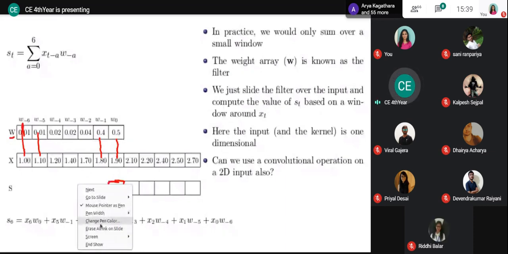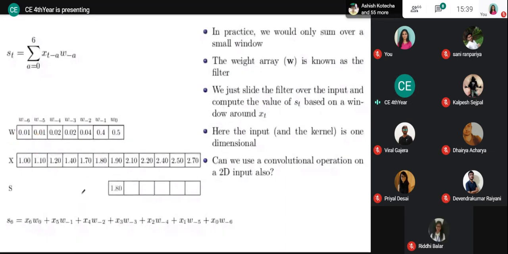Fine. Then at the next iteration, we'll keep this weight as it is, and now we will move this particular weight one level next. If you consider the second image, this 0.01 is now multiplied with 1.10, which was previously multiplied with 1. And now we are able to calculate this second value, that is 1.96. Fine. And so on, and we'll reach up to the end.